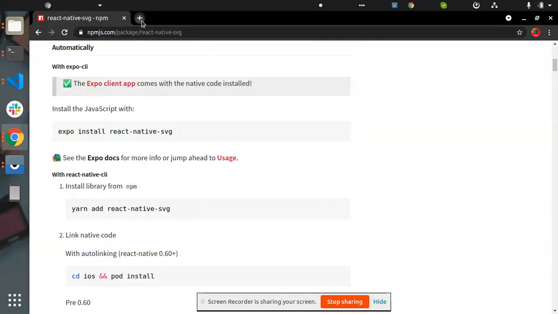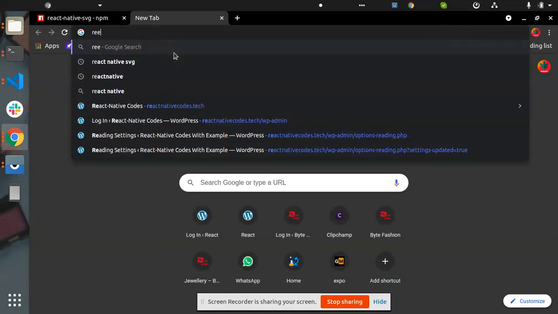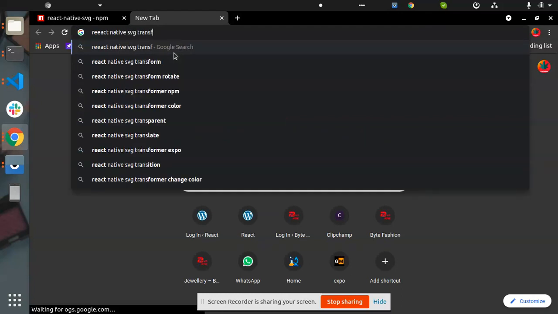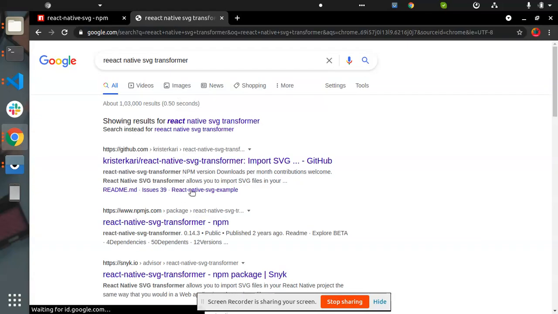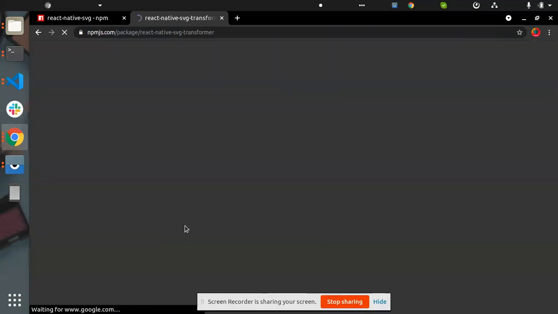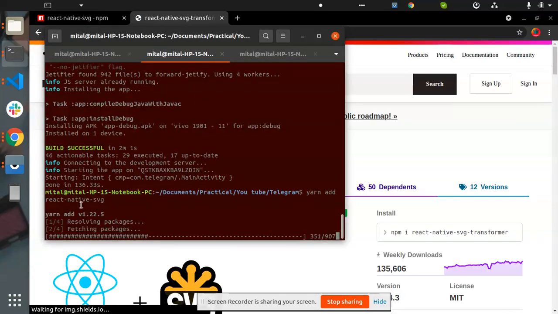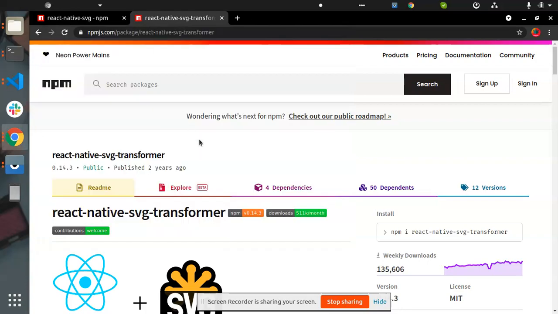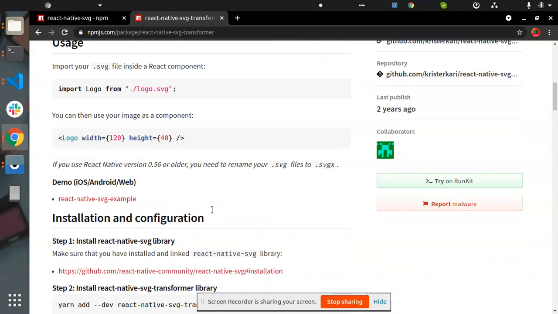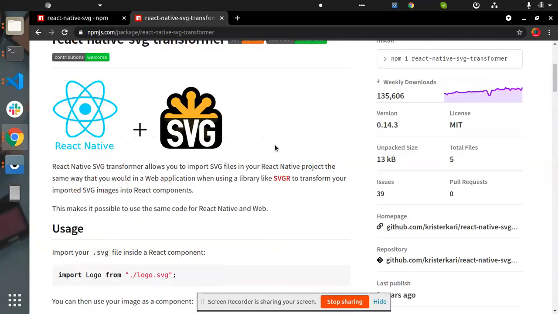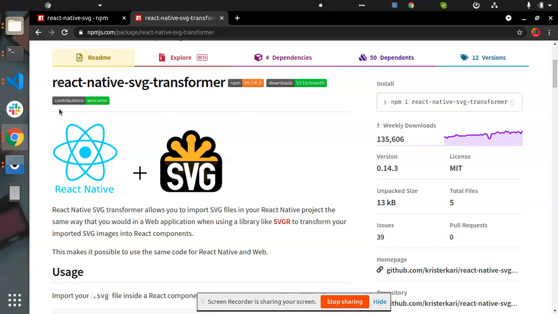After installation, we have to install one more library, that is React Native SVG transformer. This is the second library, and there is a yarn command for it. I am using yarn, so I am using this yarn command. If you are using npm, then you can also use an npm command like this.